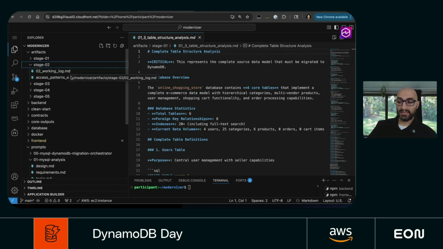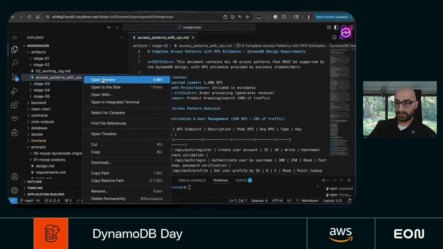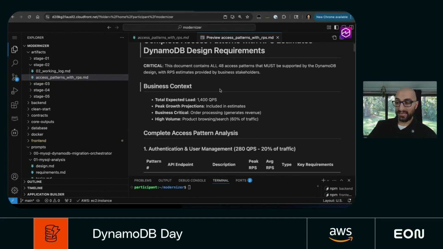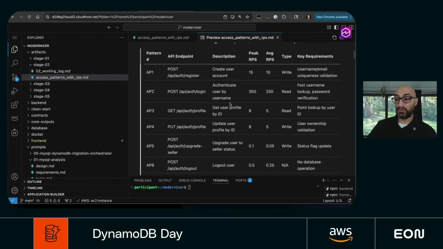And we generate a summary document called access patterns with requests per second. It tells us how many requests per second we are expecting, the load, and different access patterns, and an association of these numbers. All of this information is super important for the DynamoDB MCP server, so it can generate the right data model for you.